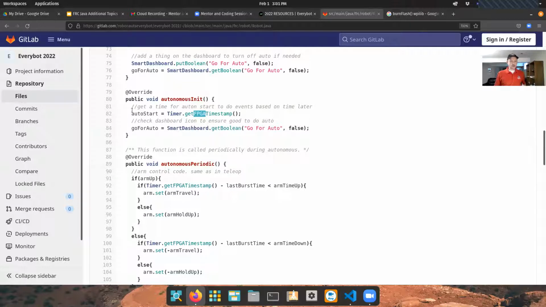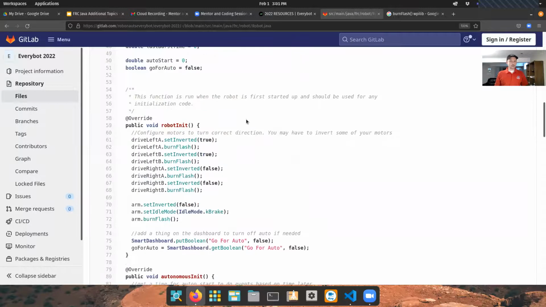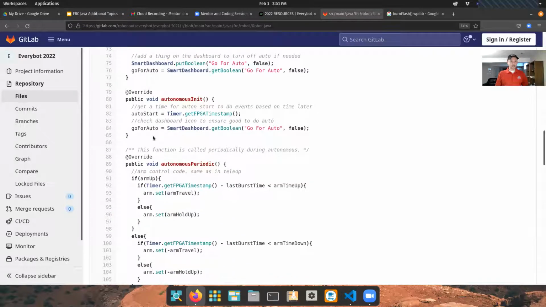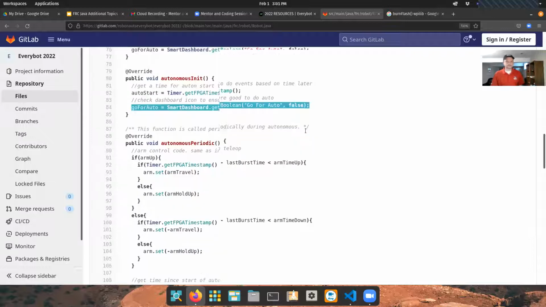We measure the time by setting a variable, auto start, to the system time, and just noting that auto start is a double. And then go for auto, we read it off of the smart dashboard.